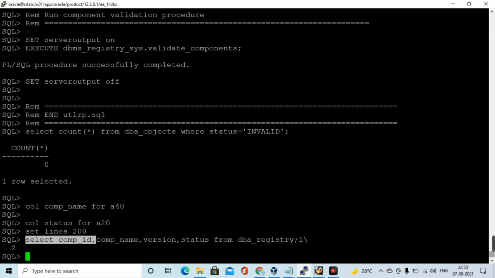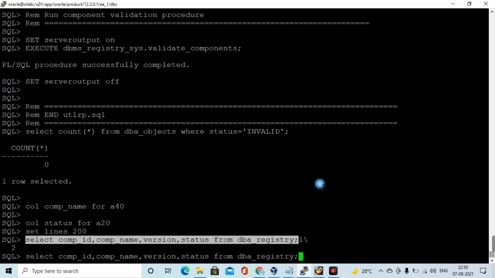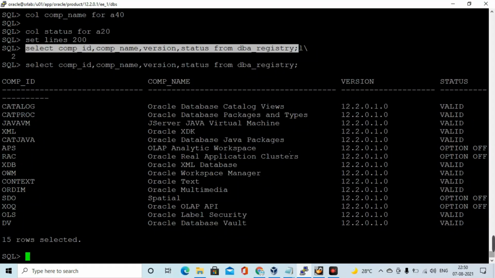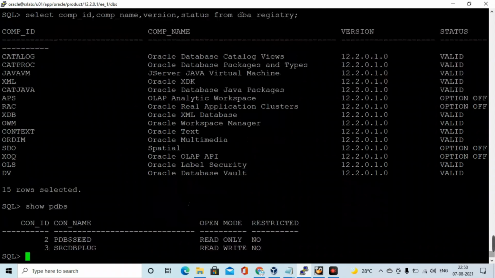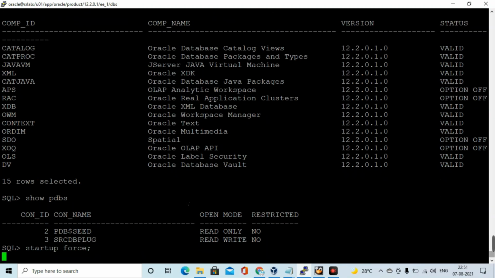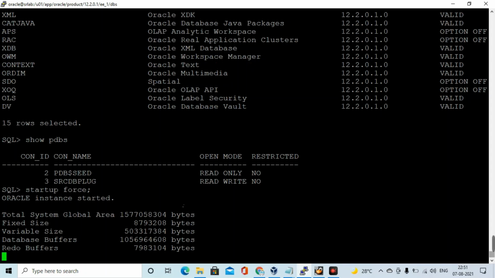Anyway, before proceeding to the next step, we will validate first. Okay, looks good. So we completed the task of converting Oracle standard edition to enterprise edition. Successfully we have converted the database.